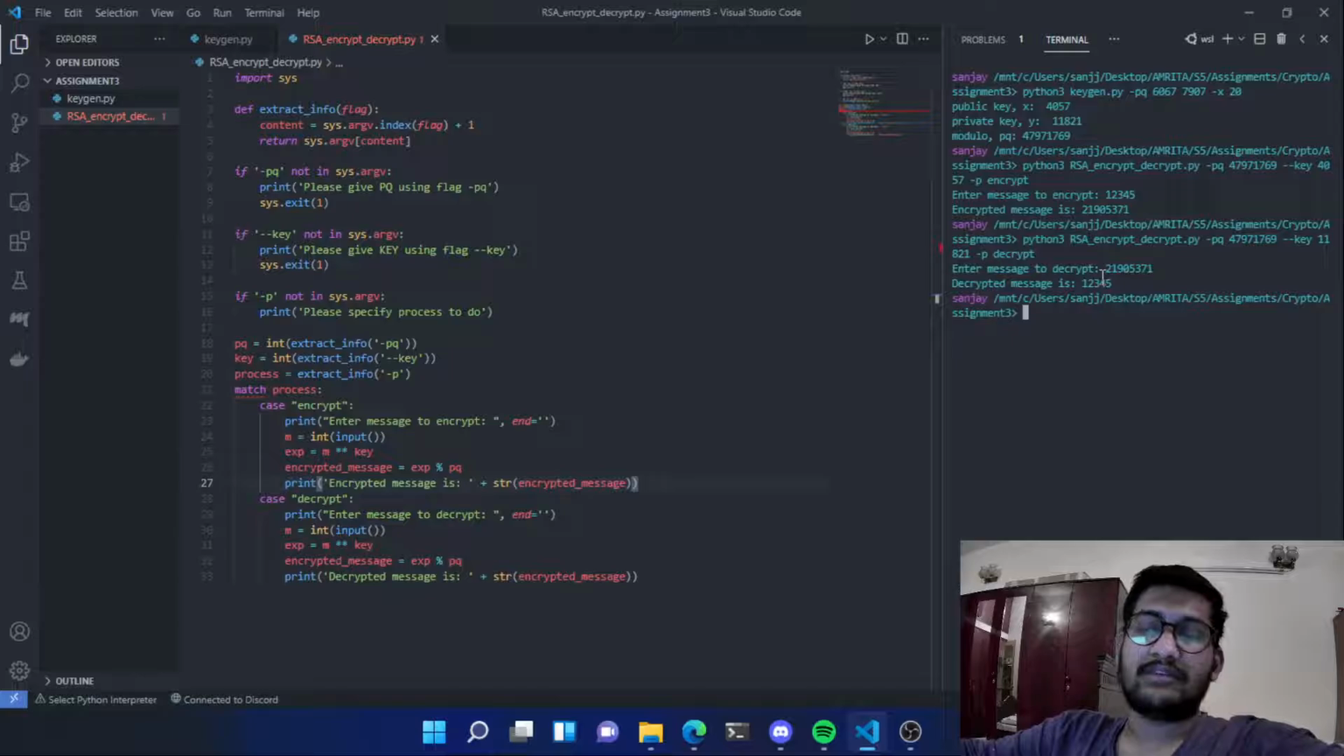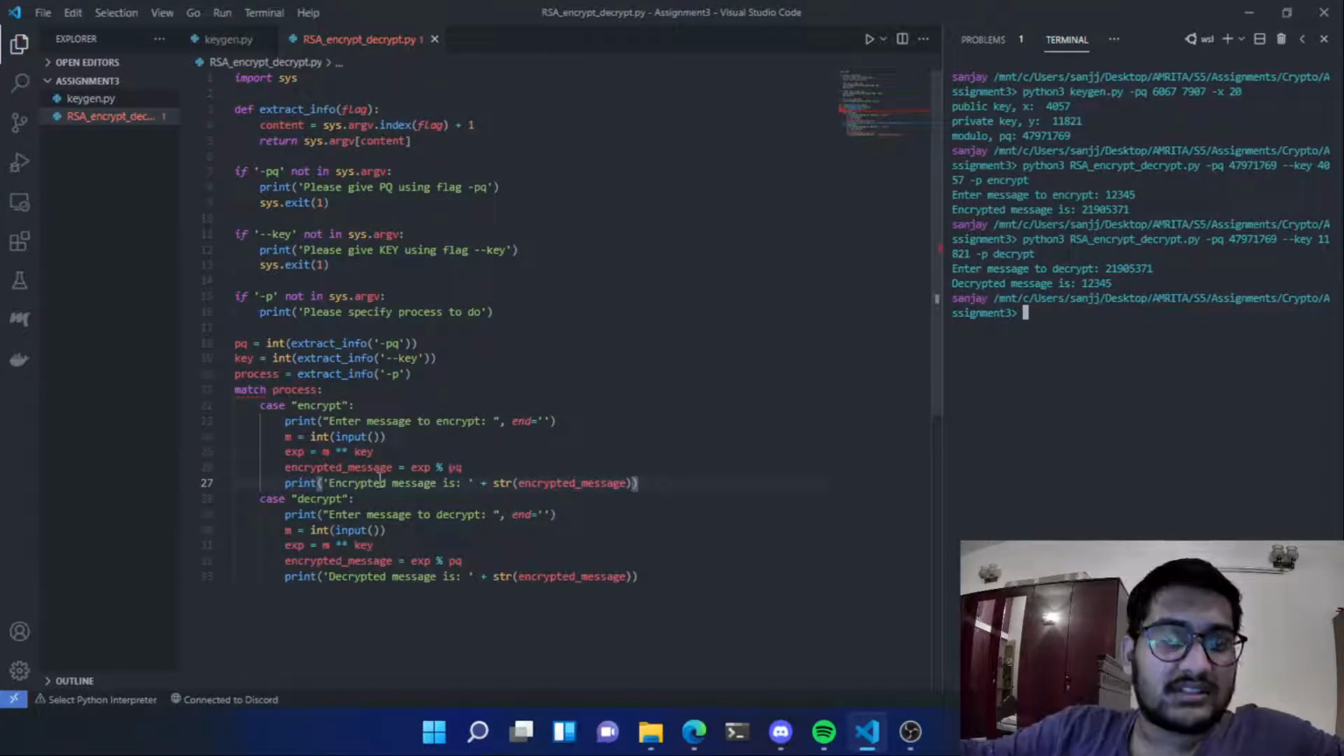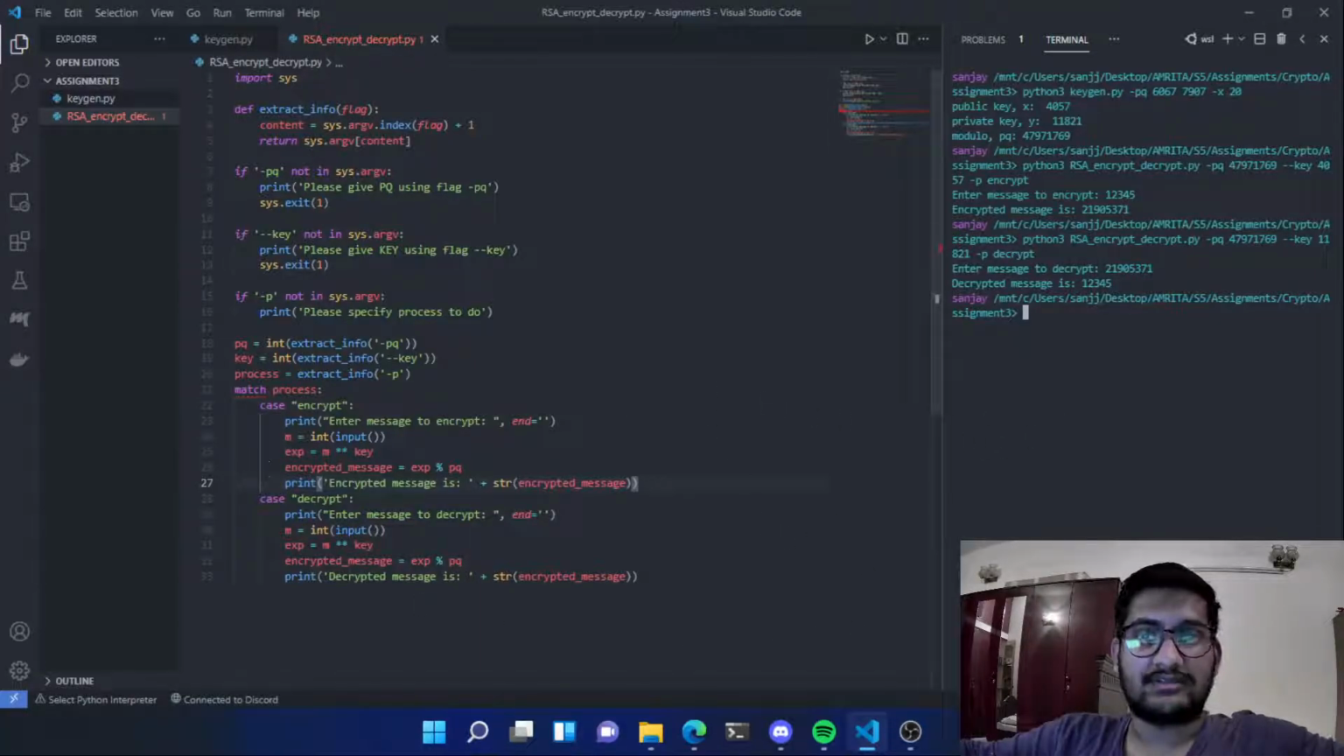Here, as you can see, we have received the decrypted message. So in the background, what happens is it follows the same process, the RSA algorithm. It multiplies the message with the key and takes the modulo. So that's how you receive the encrypted message. It's a very basic program and easy to implement.